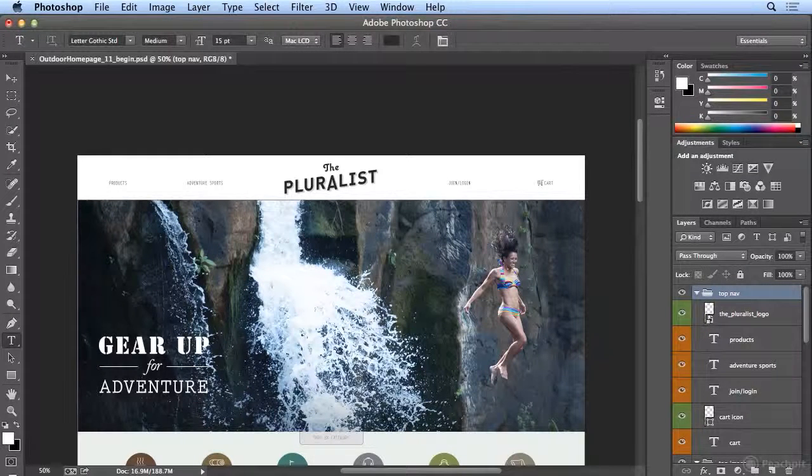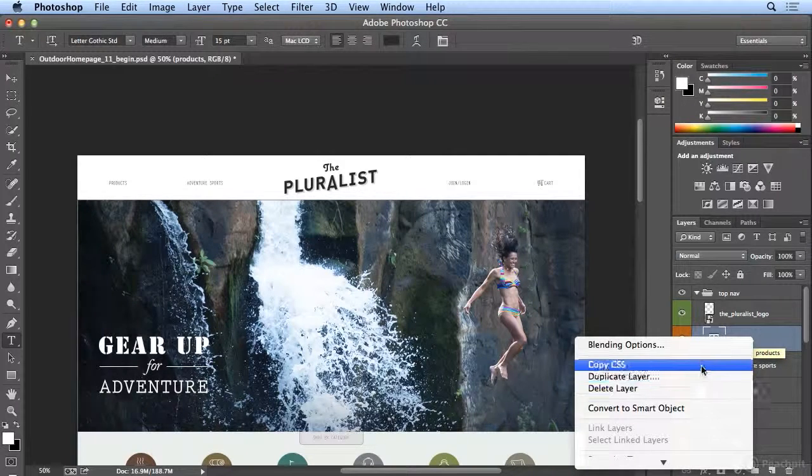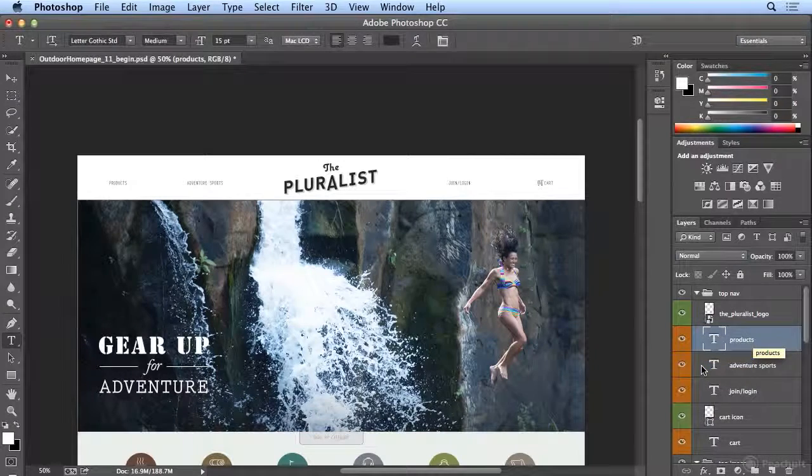A little-known feature that was snuck in for Creative Cloud members and subscribers in CS6 was the ability to copy the CSS from your layers. So the position, the font, the size, the style. So if I were to go to products, for example, and right-click on the layer in the layers panel, I can copy the cascading style sheet for the web developer.